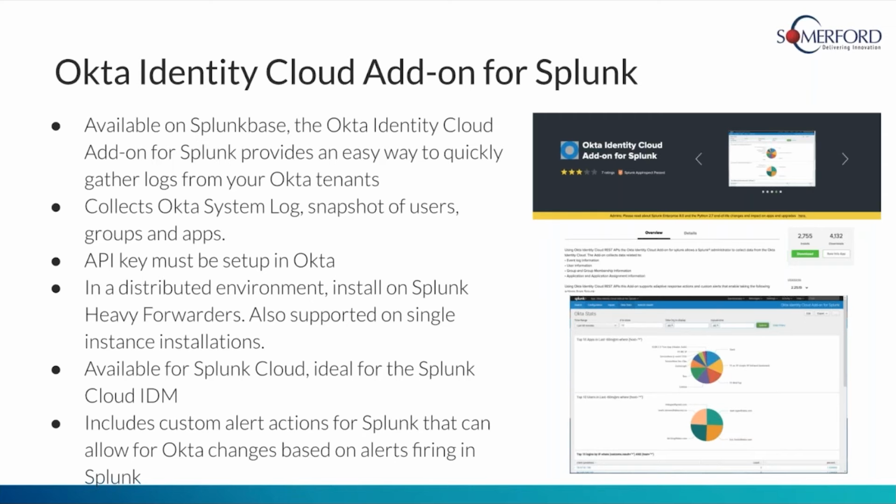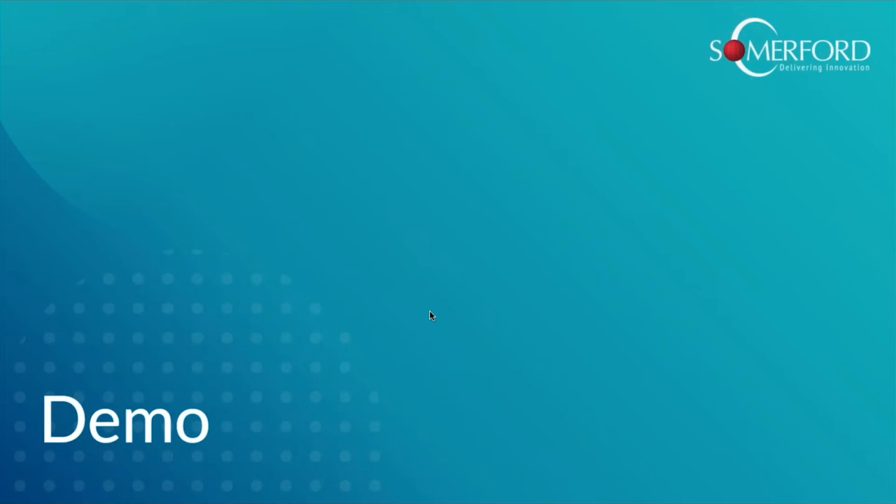And then, as I said, it includes custom alert actions as well, which allows for Okta changes based on events in Splunk. You can see some screenshots on the right-hand side there. So that's the listing in Splunk Base, and below is a screenshot from that add-on. Obviously, once we go through the demo, you'll see a lot more of that.